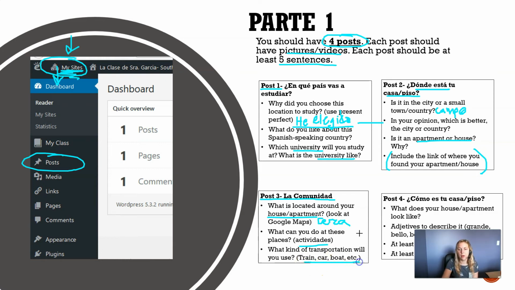So maybe think about if you are attending a university in Bogota, Colombia, and you're living outside of the city because you want to live in the country, how will you get to school? How will you get to class? So think about if you'll use a train, a car, a boat, like do you live on an island? No sé. So think about the transportation as well.